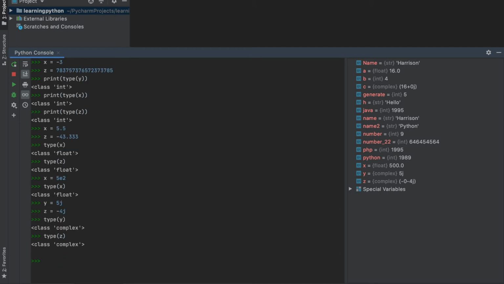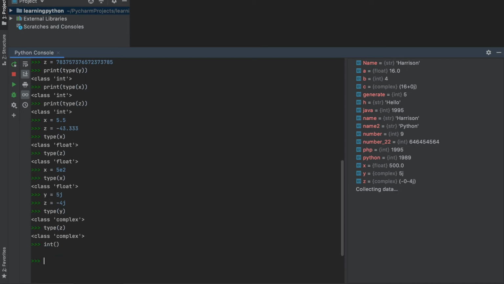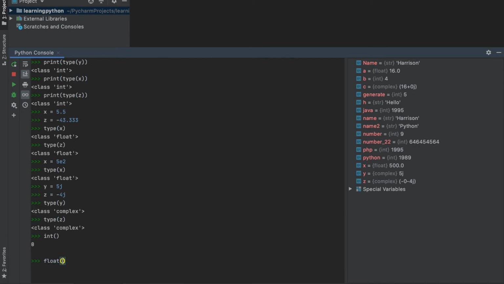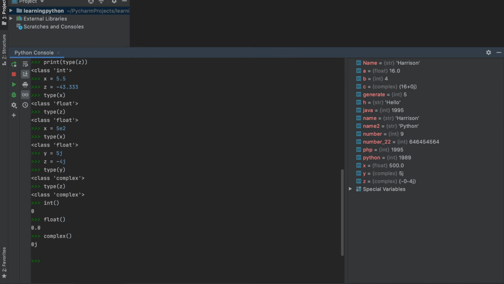So type conversion. In programming, sometimes it is mandatory that we convert from one type to another. So let's convert from integer to float, and from float to an integer, and from int to complex. We use the int, float, and complex methods to do our type conversion.